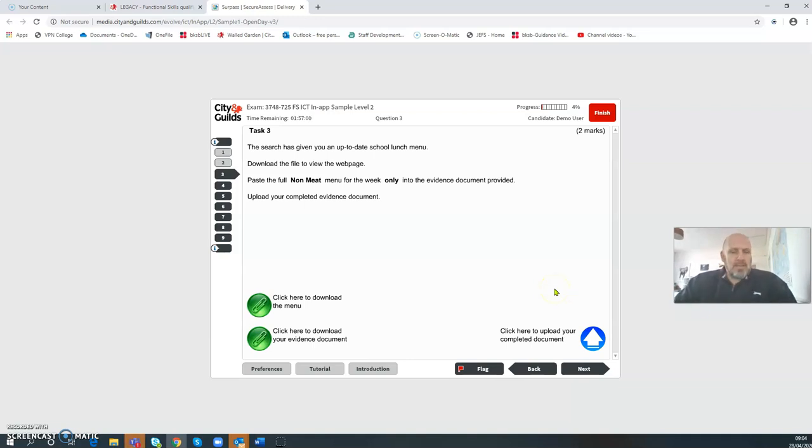The next part contained in the internet search requires you to look at a web page or a document, select some data and copy it into an evidence document, and that'll be the end of the internet search. So here we can see download. Search is giving you an up-to-date school lunch menu, and they want you to download and view the page and paste the non-meat menu for the week only, so anything that's bold, please, it's there for a reason, into the evidence document. Upload your completed evidence document when completed.